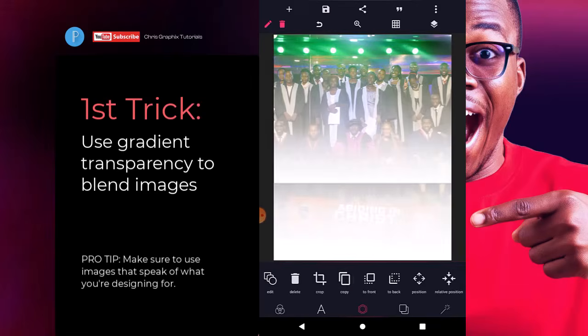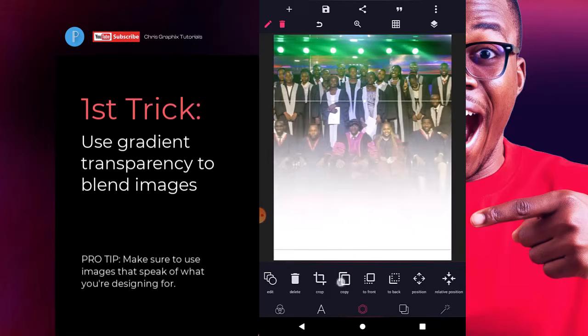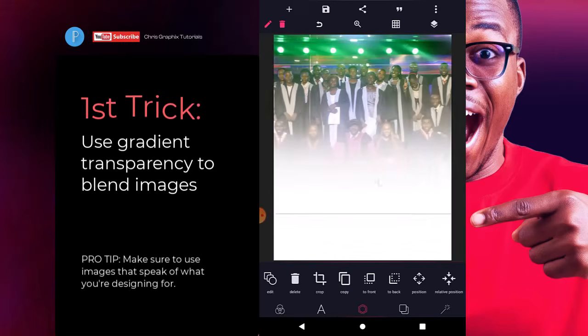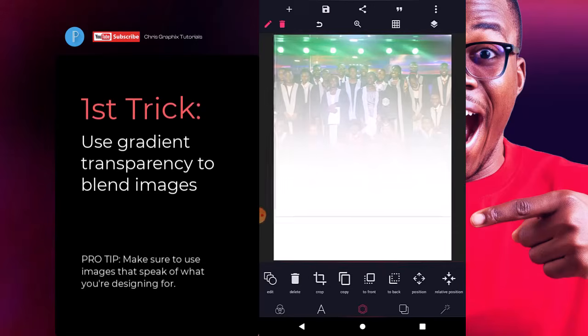Until this side is faded. Can you see? Now this is the first thing to do. Depending on the color you want to use, you can use this to really work on your background. So you can see how faded it is. That is the first thing you can do to your backgrounds. This is the first method.